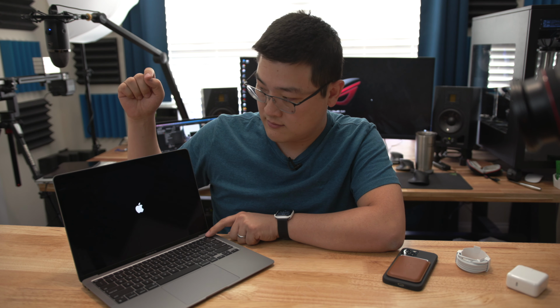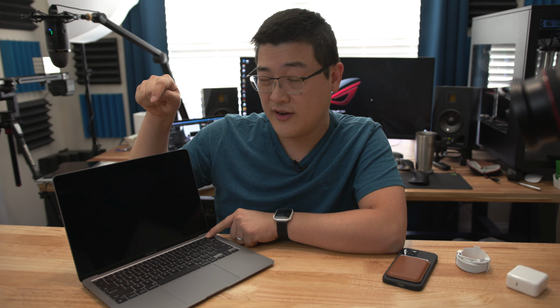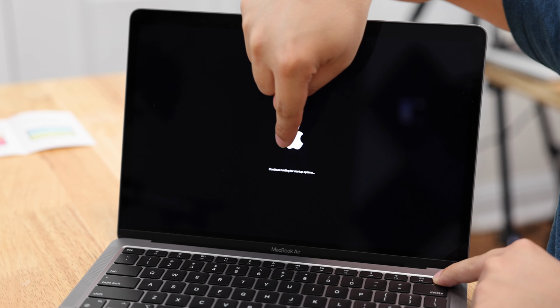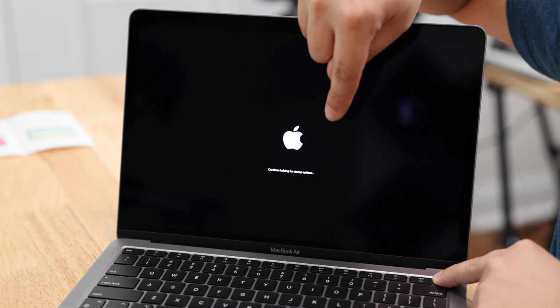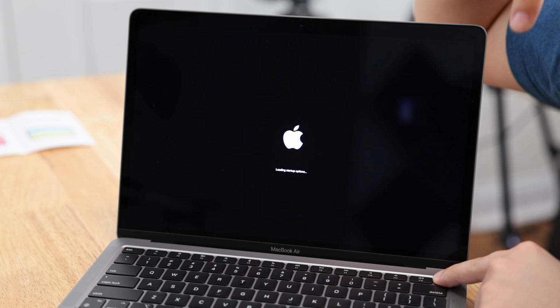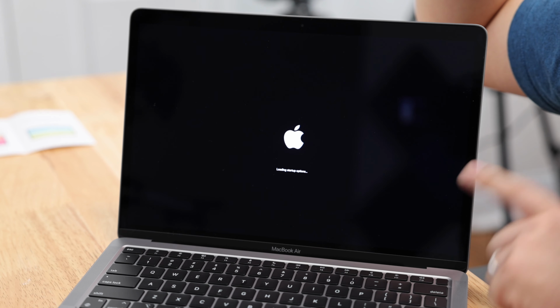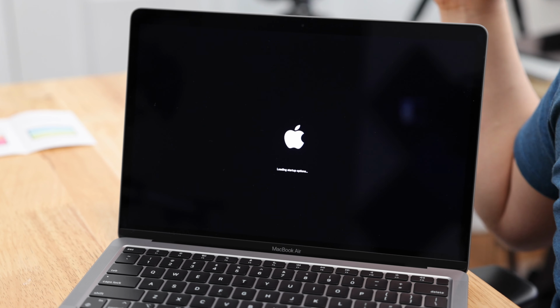I messed this up. Let me try that again. So what I was trying to say was you push and hold the power button until you hear the sound. You see the message to continue holding for startup options, and make sure you don't let go. And if you keep on holding it, it says loading startup options, that's when you can let go.